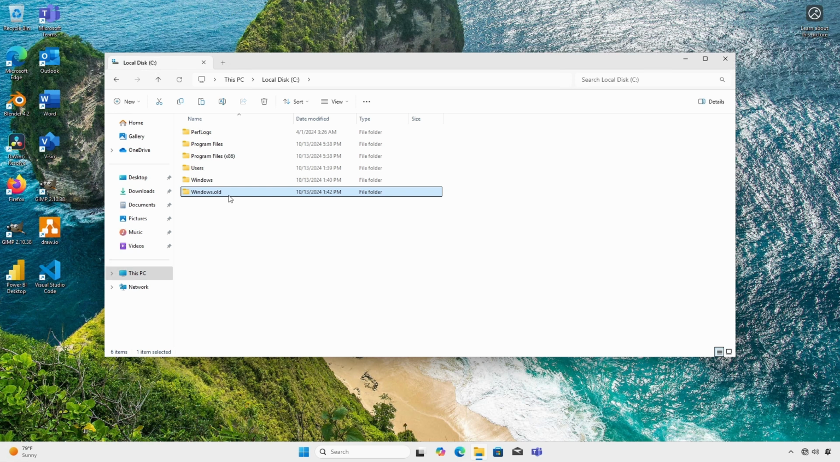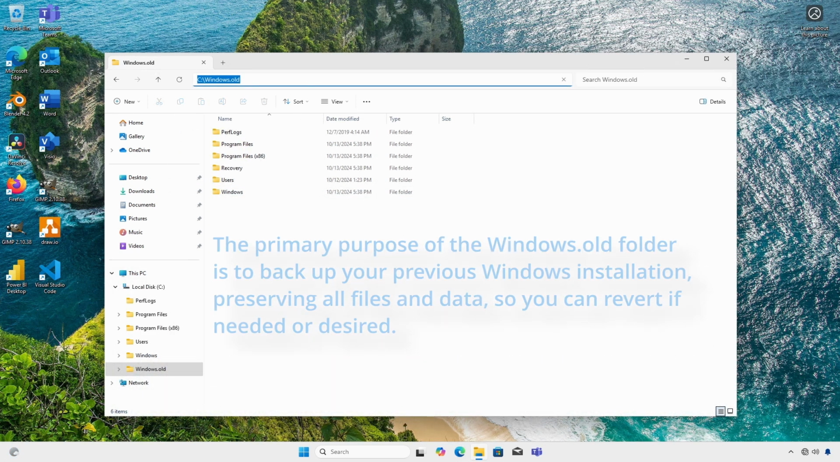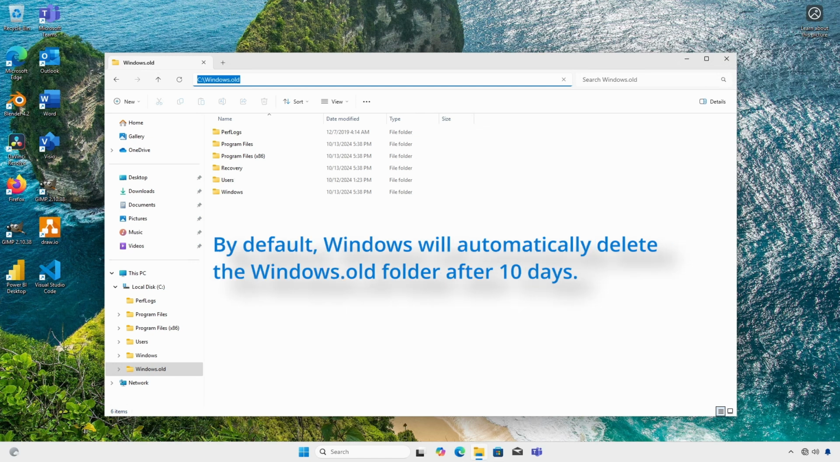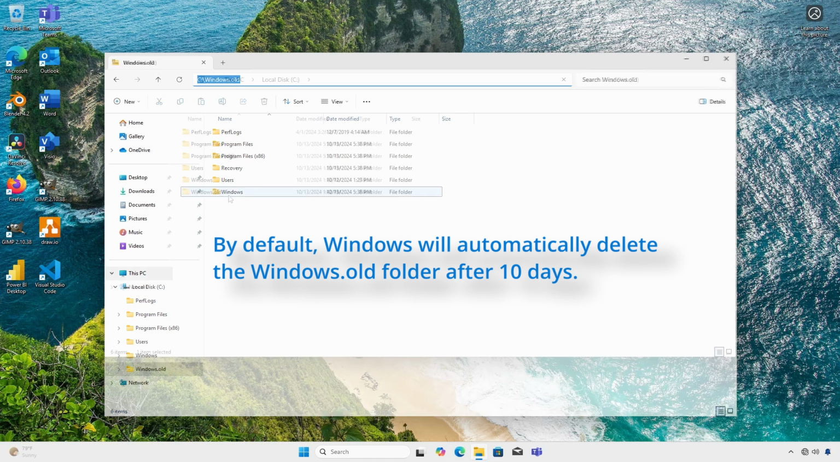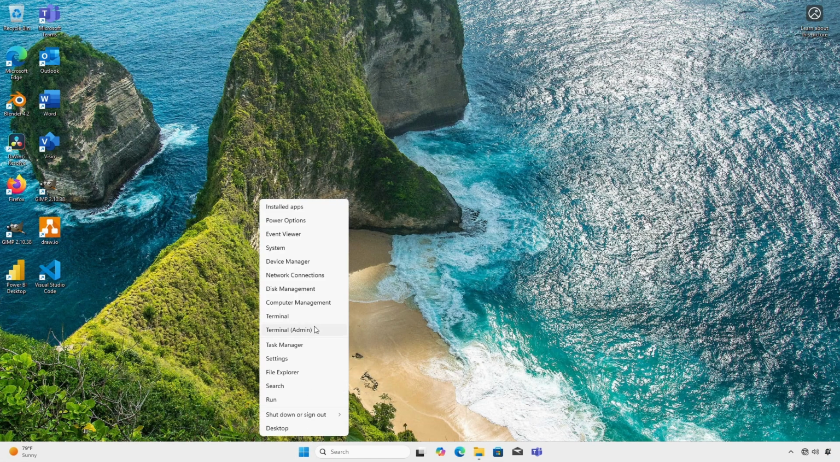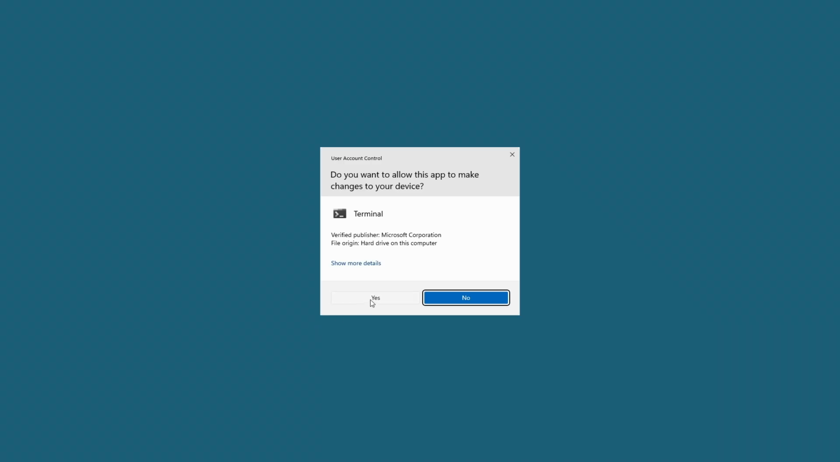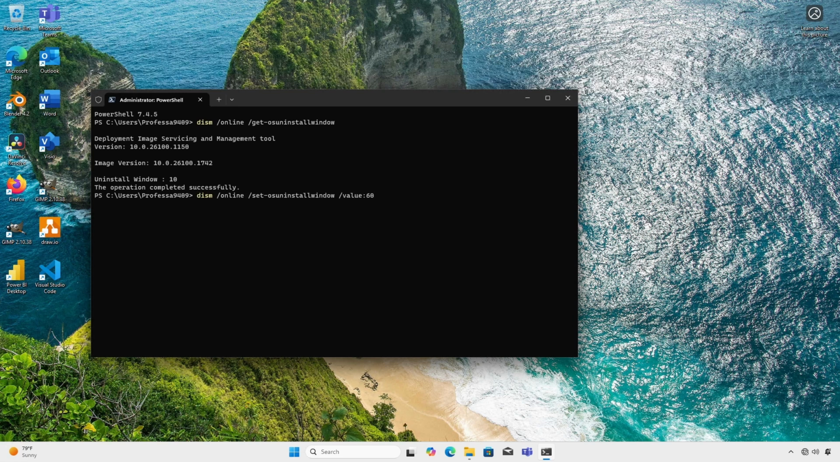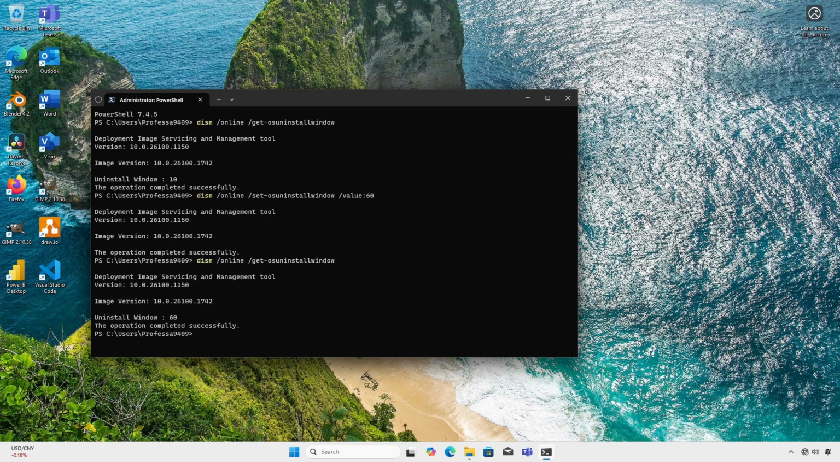Its primary purpose is to back up your previous Windows installation, preserving all files and data so that you can revert if needed or desired. By default, Windows will automatically delete this folder after 10 days. To check this value, open an administrative or elevated terminal or PowerShell session and use DISM. This time frame can be expanded to 60 days if desired.